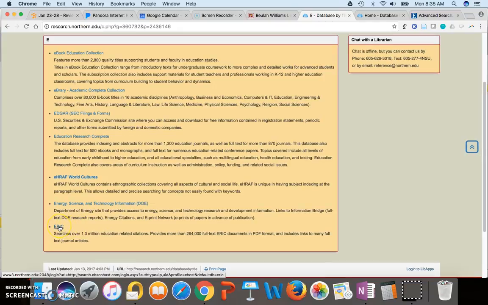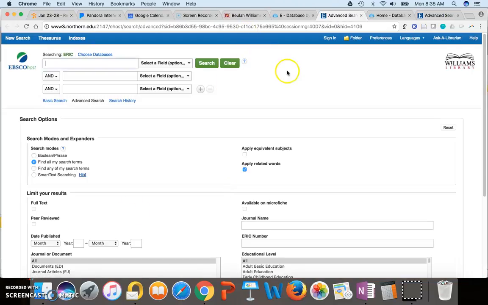I like to use ERIC. It's a very large educational research repository of research reports. And so I can go right here and select, or I can type in some search terms to find articles that are research reports. Now there are some options as well that we'll show you in a minute.